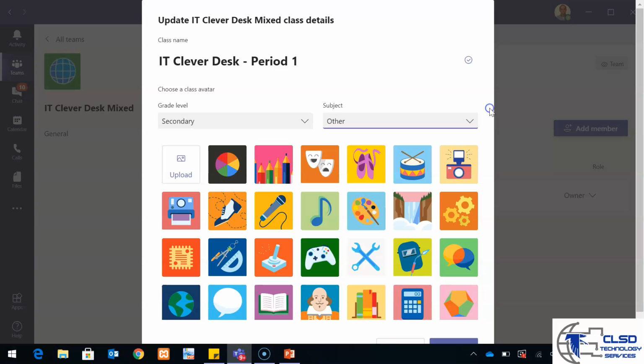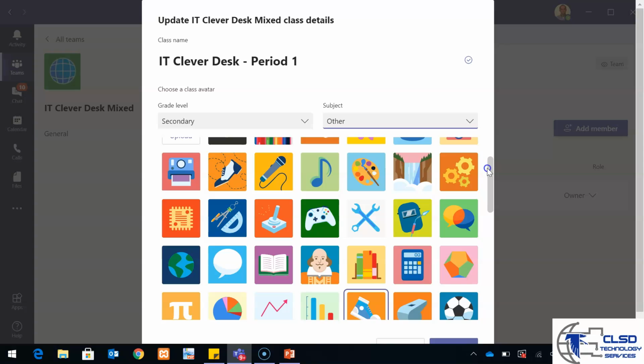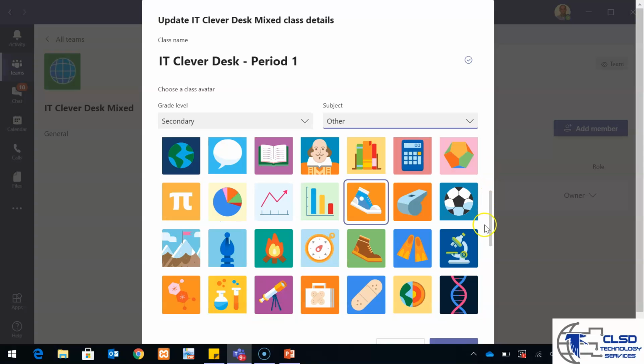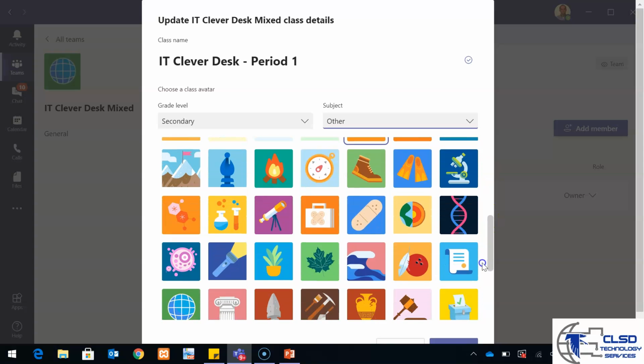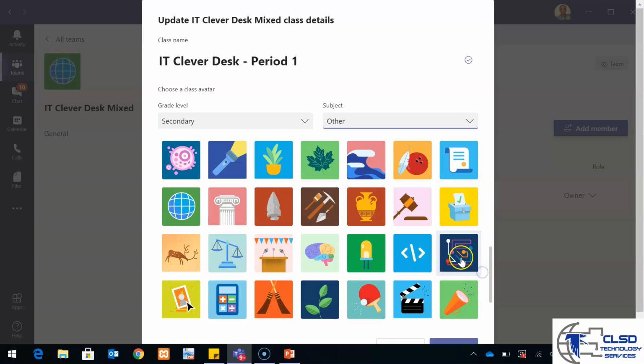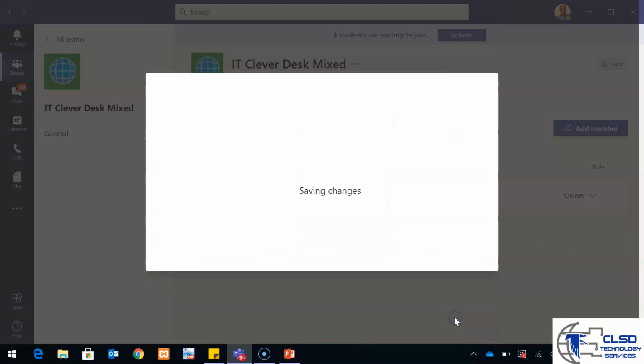I also want to scroll to the top of the list just to show that you can update your own. You could make this a similar graphic to what you use in Schoology, so that way it lines up, or you could find something else that goes along with your course. Ultimately, your graphic and the name for your course are going to be the same for you and students. I'm just going to pick something else just to show what it looks like. Now just scroll down and hit update.